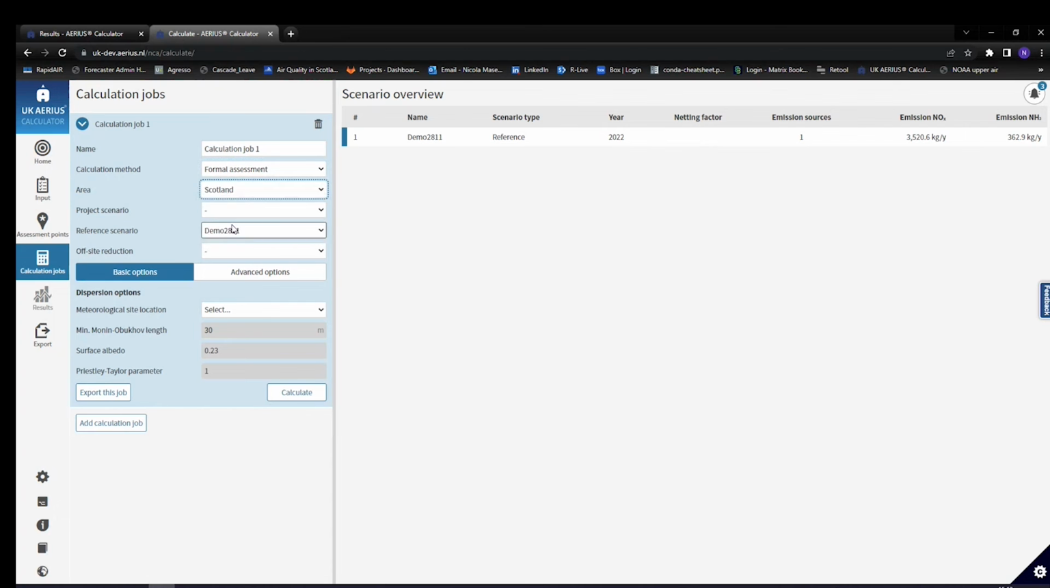The area being modelled should be selected from the drop-down menu, so we're in Scotland in this example. If we had a project scenario we wanted to assess, this can be selected from the drop-down menu, but in this case we're just looking at a reference, so we're just going to use our reference scenario, which was our demo 2811. There's no offsite reduction, so again this can be left blank. So we're just going to use the basic options in this assessment.